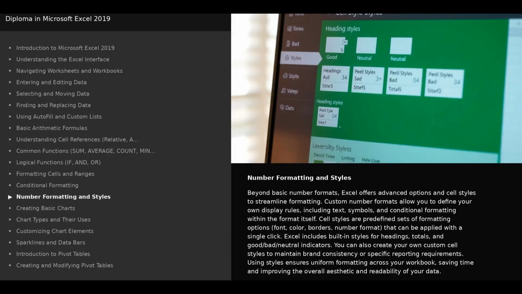Beyond basic number formats, Excel offers advanced options and cell styles to streamline formatting. Custom number formats allow you to define your own display rules, including text, symbols, and conditional formatting within the format itself. Cell styles are predefined sets of formatting options, font, color, borders, number format, that can be applied with a single click. Excel includes built-in styles for headings, totals, and good, bad, neutral indicators. You can also create your own custom cell styles to maintain brand consistency or specific reporting requirements.